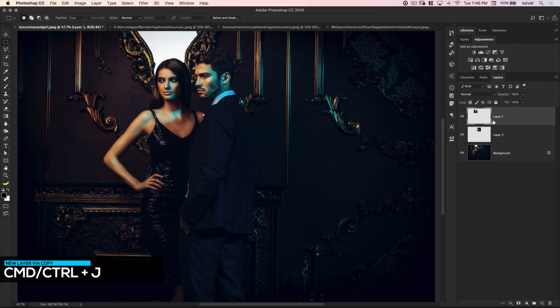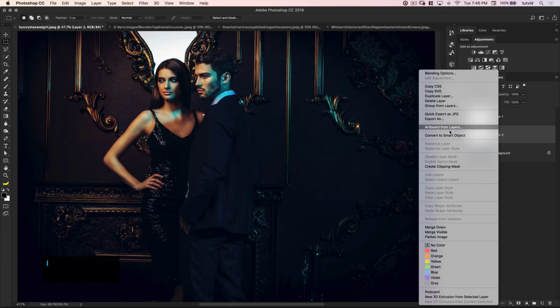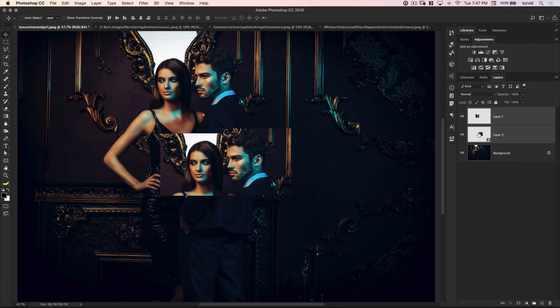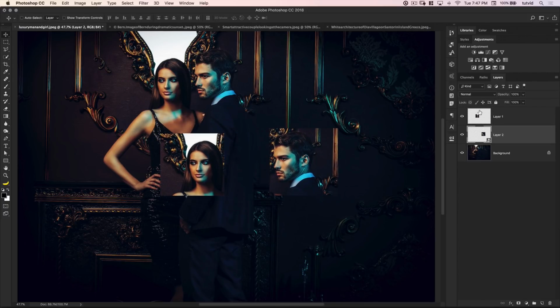I'm going to leave her as the not smart object. I'm going to right-click on his layer and convert him to a smart object. And then I'll select both layers here, grab my move tool, and move them out to here, and then separate them a little bit, kind of like this.